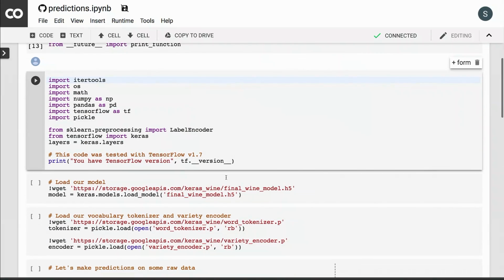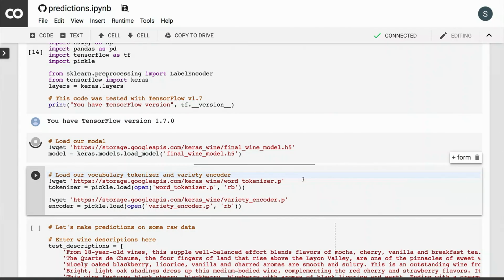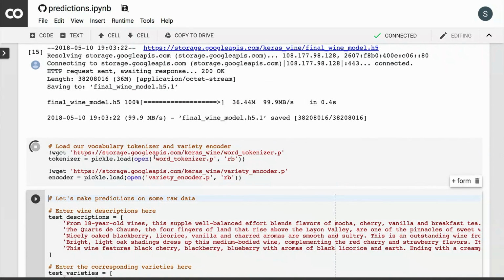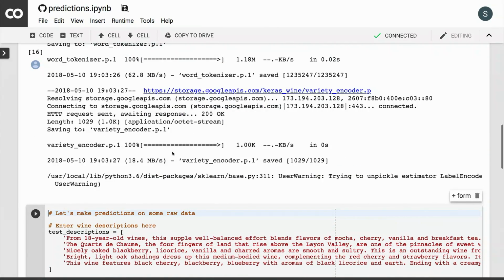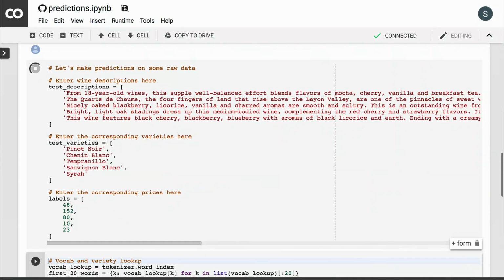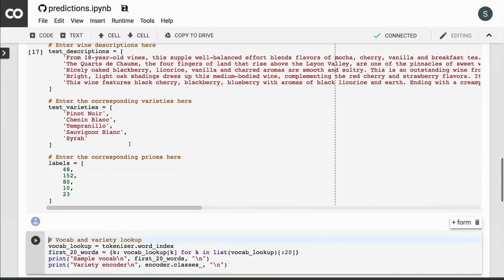So here, we're just importing some libraries that we're going to use. I'm loading my model. Next step is to load the tokenizer for my model. So this is just an index associating all the words in my vocabulary with a number. And then I'm loading my variety encoder, too. I'm going to ignore that warning. And here I'm going to load in some raw data. So what I have here is data on 5 different wines. I've got the description, the variety, and then the associated price for each of these wines.